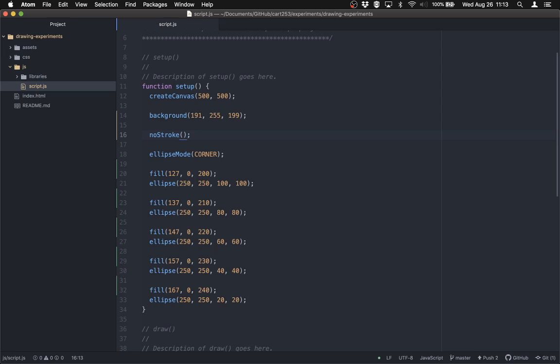And this is actually an example of a function that doesn't need any information to do its job, right? So there's nothing inside the parentheses, and that's because you don't need to say anything. All you're saying is don't draw lines around shapes. There's no extra information that it needs to know. So noStroke, written like this, N-O in lowercase, and then a big S for stroke. That's a very typical way that we write function names.